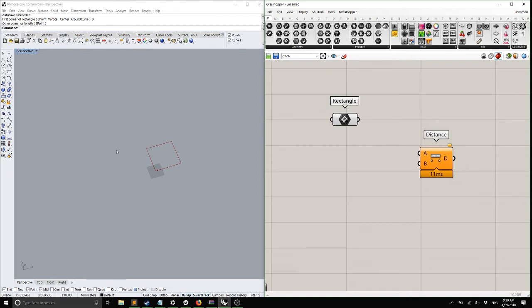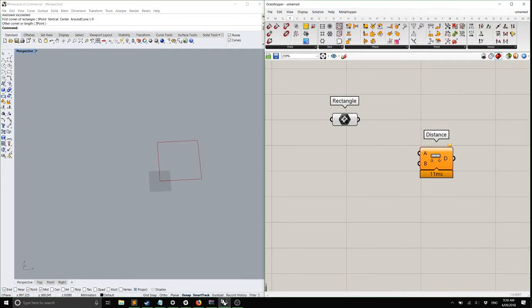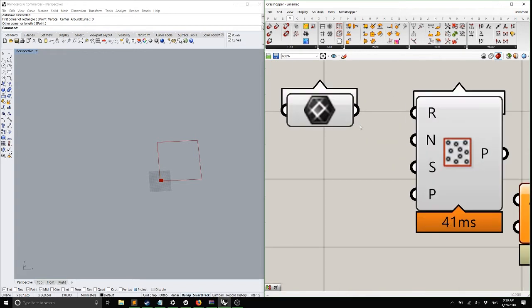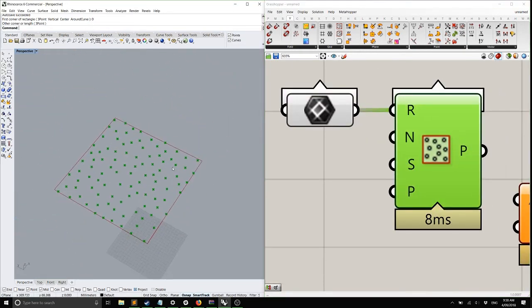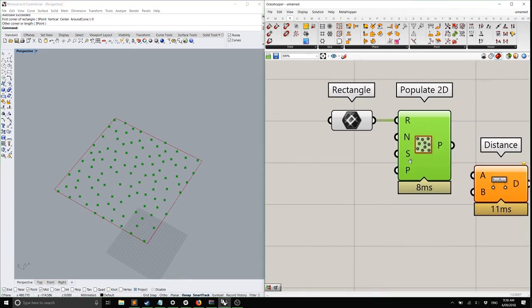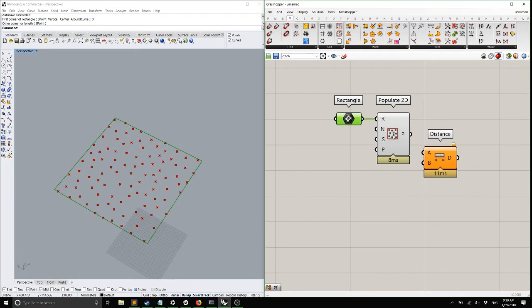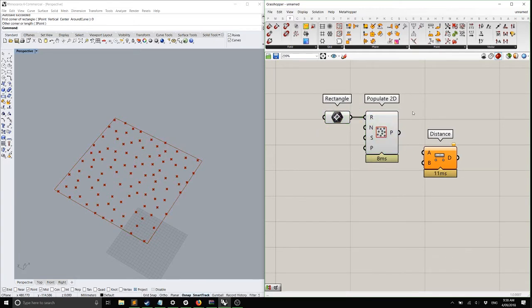Cool, so we just made a box, and we're going to plug that rectangle into the Populate 2D component. It just randomly generates points in that box. And if you change the N value of that, it'll change the number of points. The way random numbers are generated on a computer is actually pseudo-random. So if you want a different type of random outcome, you can change the S value in Seed.